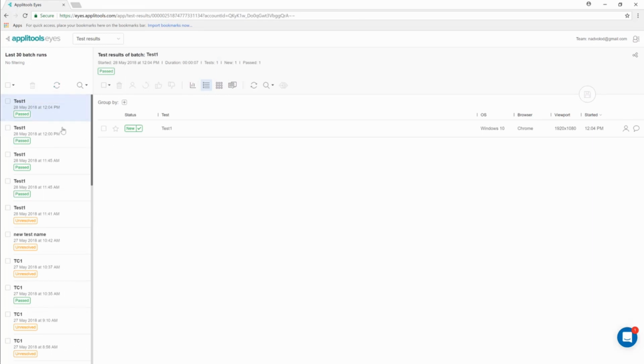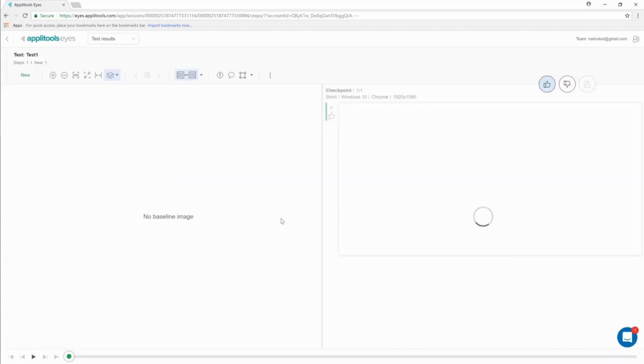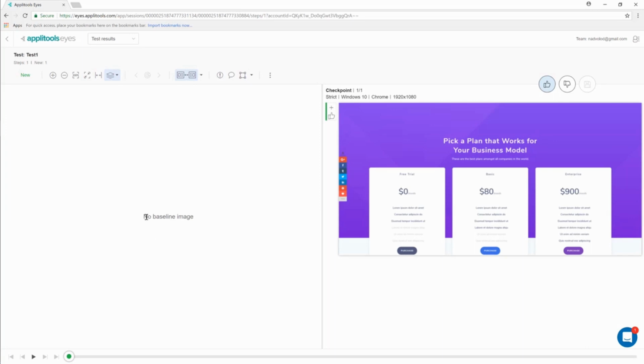So there we go. Now, how you know it's a new baseline is you can look over here. We have a new test. This new test is right here, and it says new, and then it points out the name of our test, and then all of the other parameters that we passed in. You can see the OS, the browser, and the viewport size. And if I open this up and take a look at it, what you can see is there is no baseline image. There is this checkpoint, but there is no baseline image. So this checkpoint automatically got saved as the baseline.